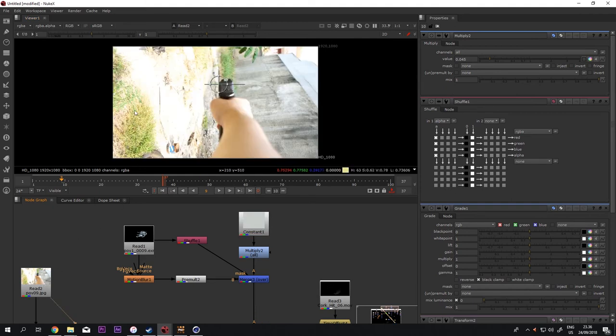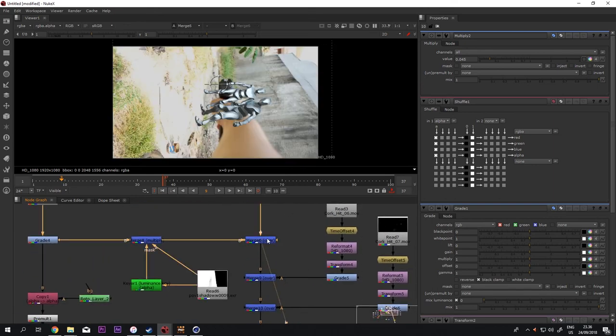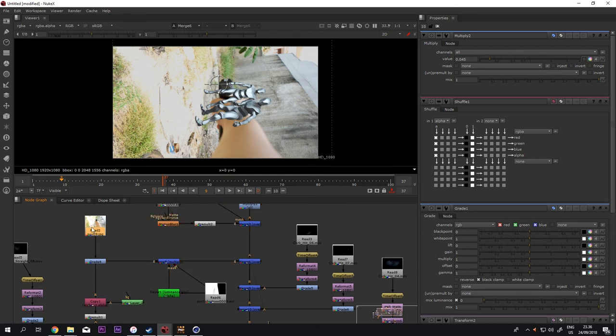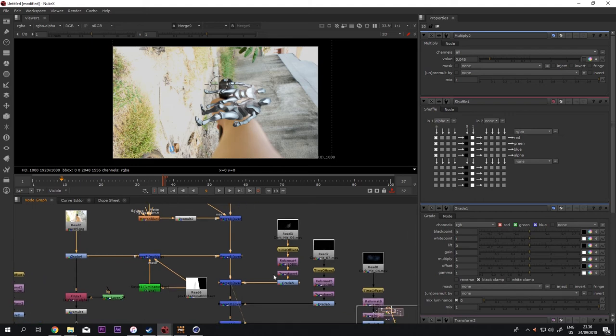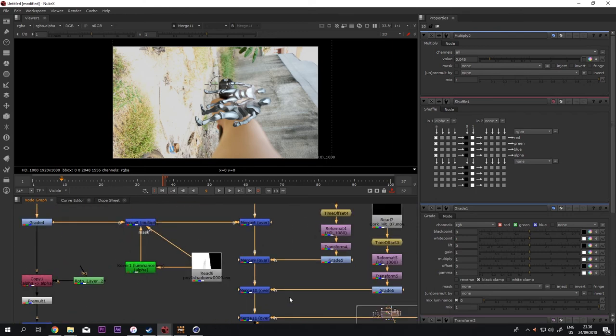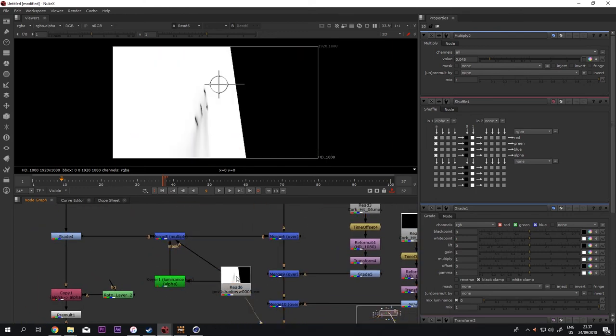So back here, merge it with the robot and the footage itself like this. Merge with the debris. First debris, second debris, and third debris. And you wonder what is this? This is the shadow for the leg.